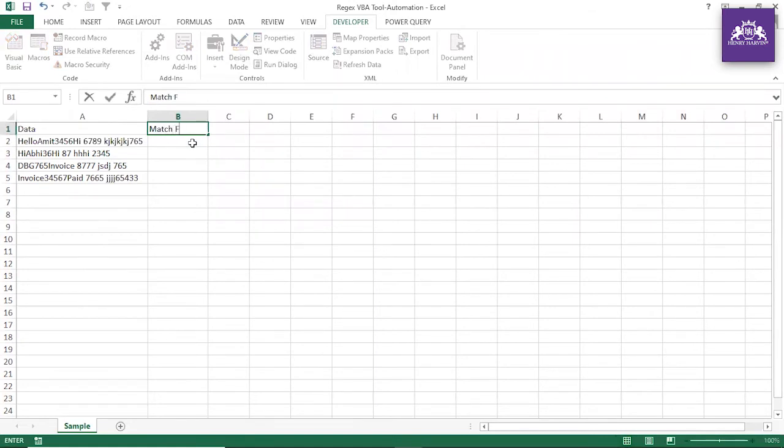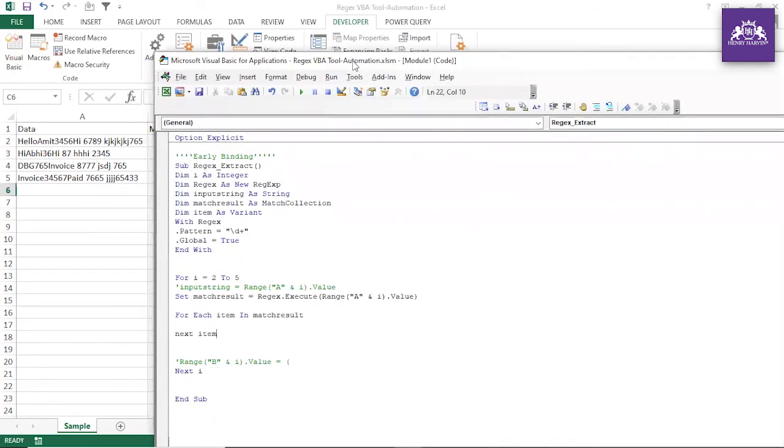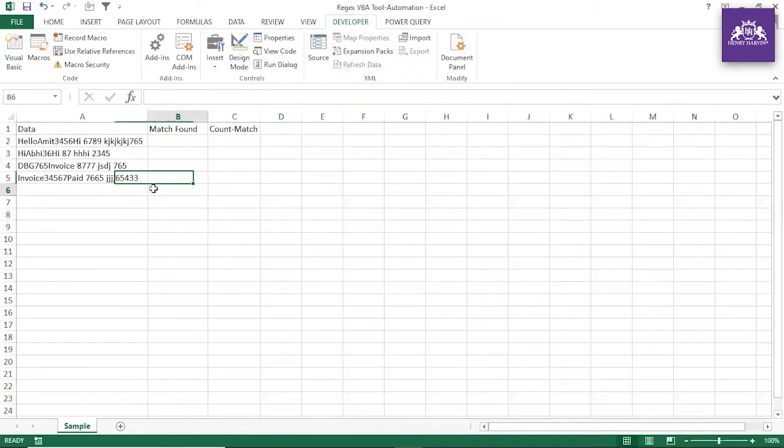I hope you're enjoying the session, because this is very important for you to learn. Count, maybe match count. If you look at this example, what we are doing: since you have set Global to true, it will give you all the instances. We have put two things, match found and match count. You want all the matches consolidated here, or maybe you can do the summation, average, anything. Data could be anything.